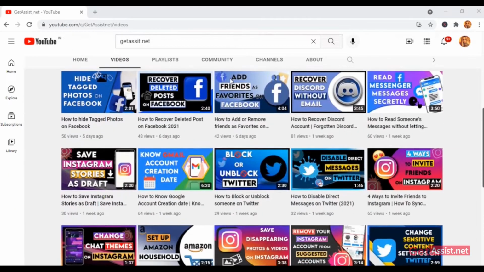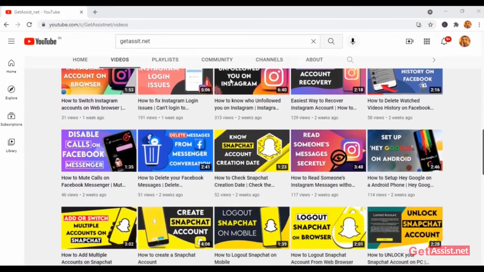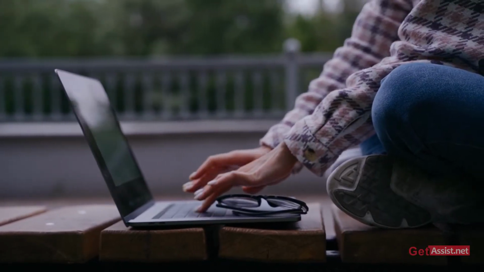Today we're going to talk about how to share Google Pages, browsers, links or anything similar to WhatsApp, Instagram or any other platforms. So without wasting a minute, let's get started.